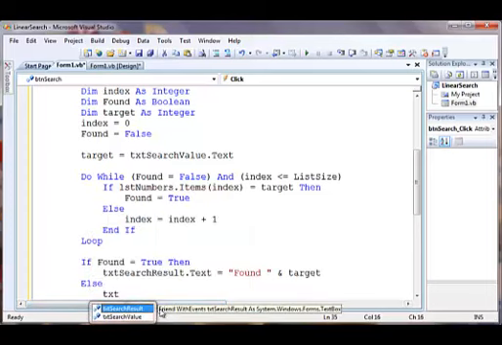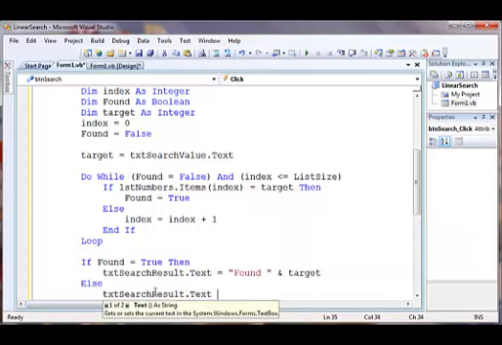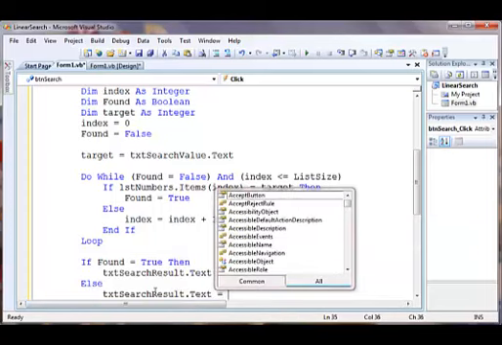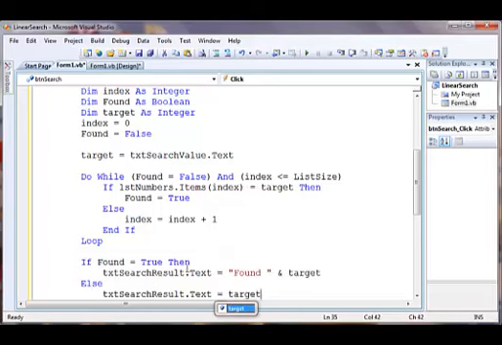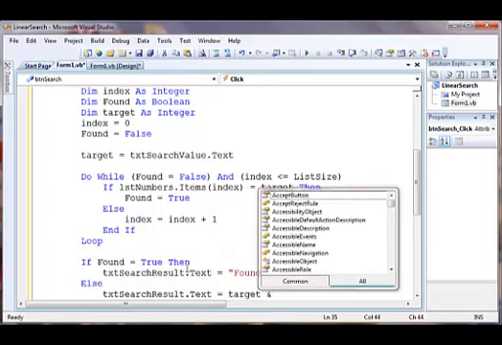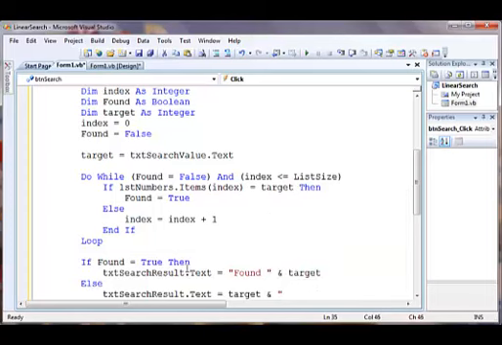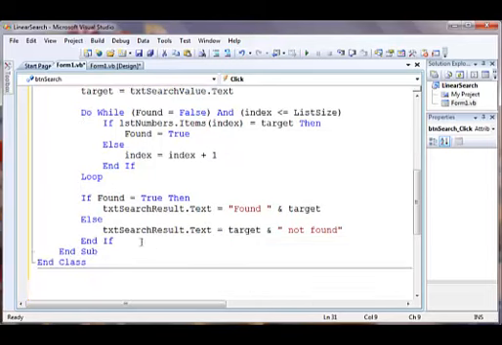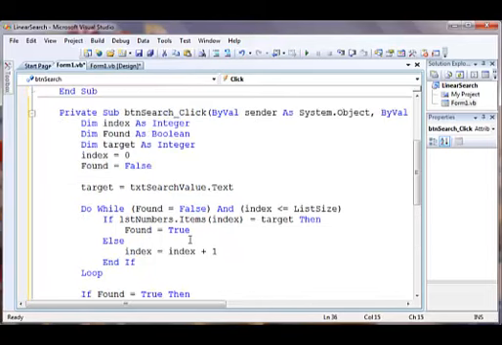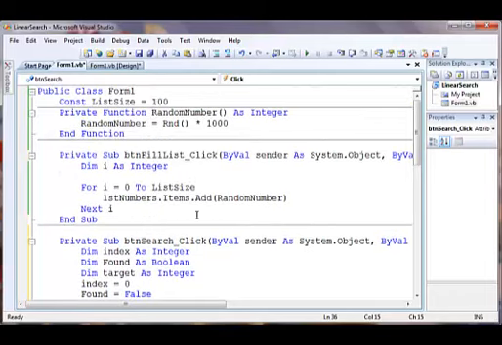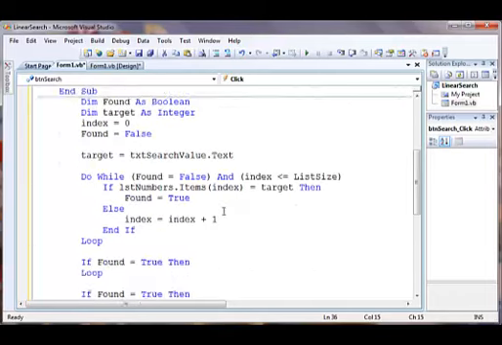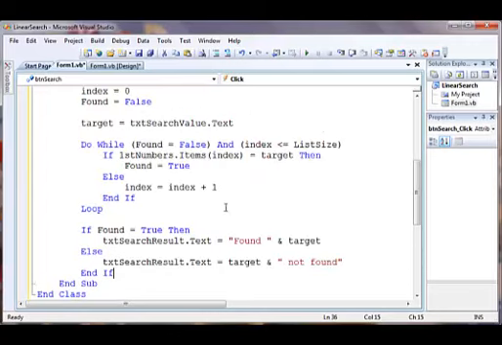else txt search result dot text equals target and not found. So we should end the statement there. Okay, so let me just run this program and see if the search criteria will work.